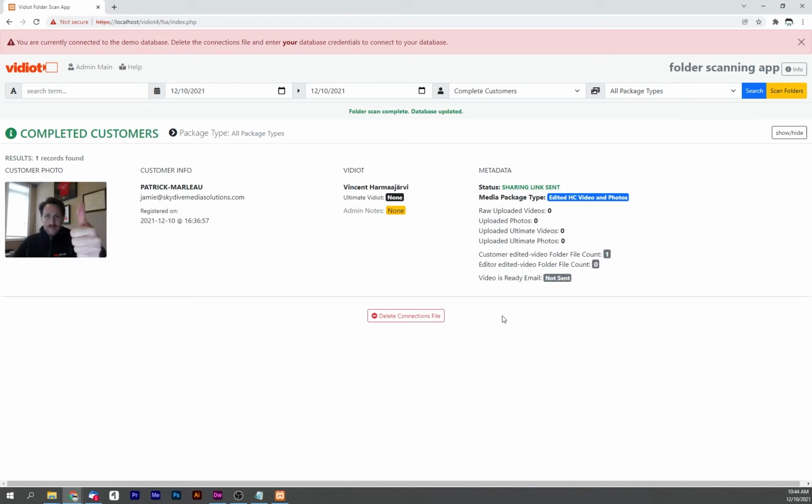And this is how the folder scanning app is useful. It's only useful if you're giving out edited videos. If you've decided that, nope, you're not doing edited videos and you're just going with a raw video only sharing program, then this is completely unnecessary for you. But if you are giving edited videos, it's a really good way to mitigate any errors.